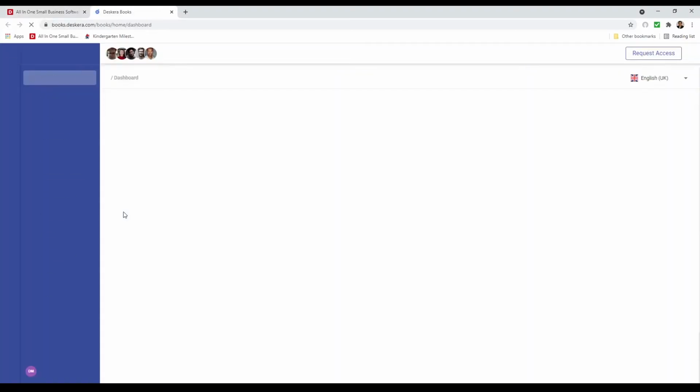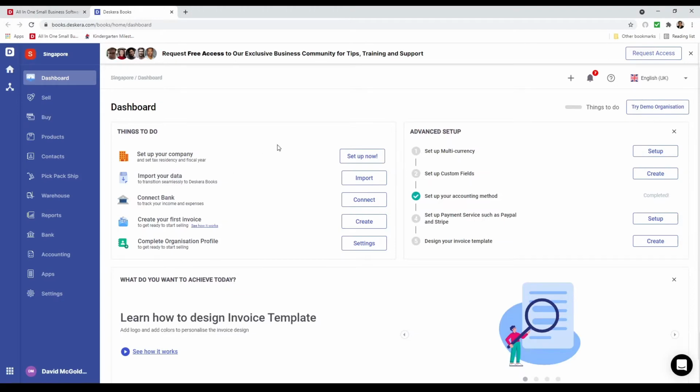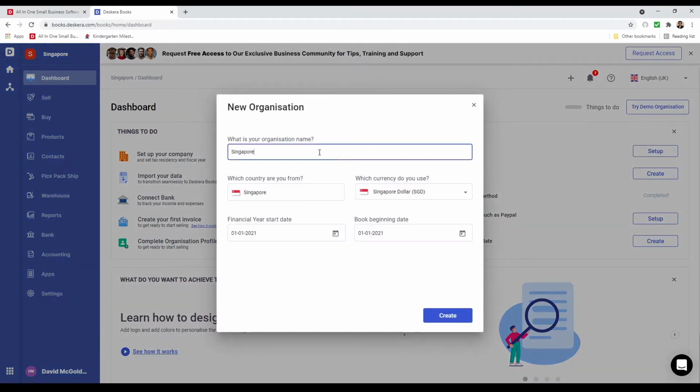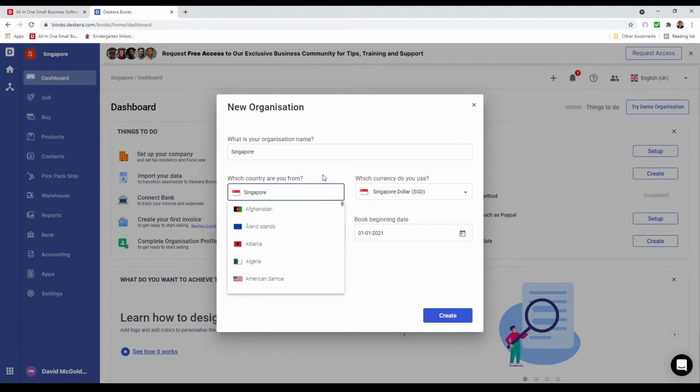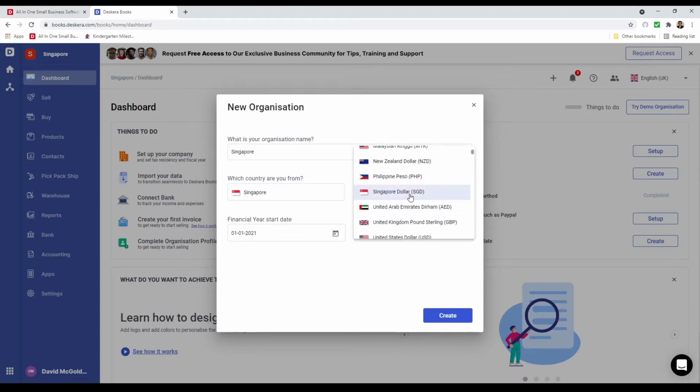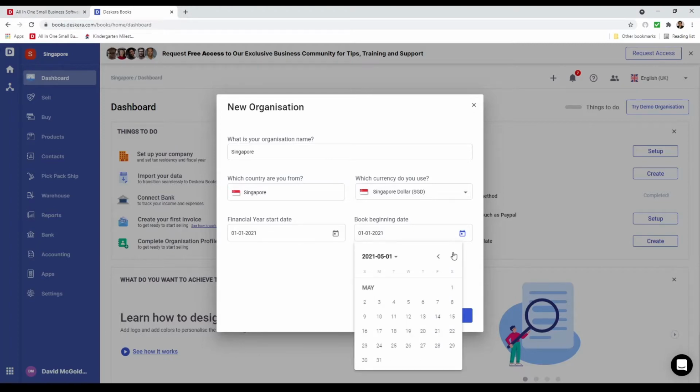So let's click on Books. Let's click Set Up Now. Inside here, you can update your company's name. You can select what country you're from. Since we're doing Singapore tax compliance, we'll just leave it as Singapore. You can select which currency you want to use. You can select the financial year start date, and you can choose the book beginning date. So, for example, maybe June 1st. Then you can click Create.